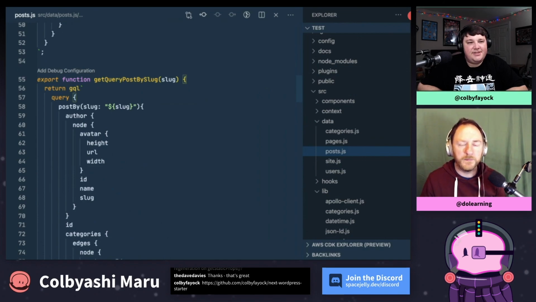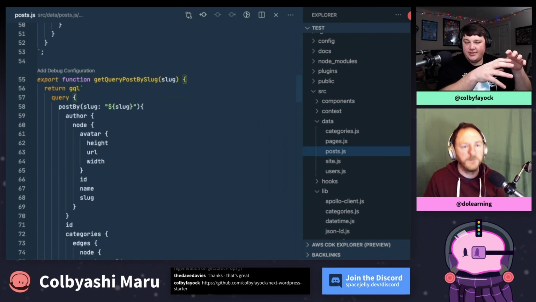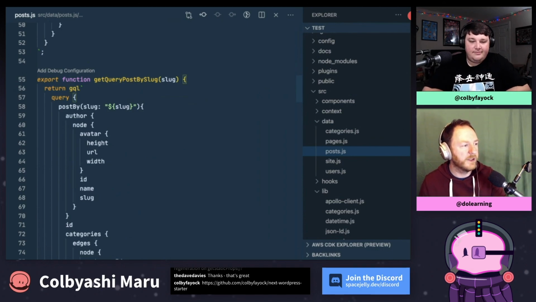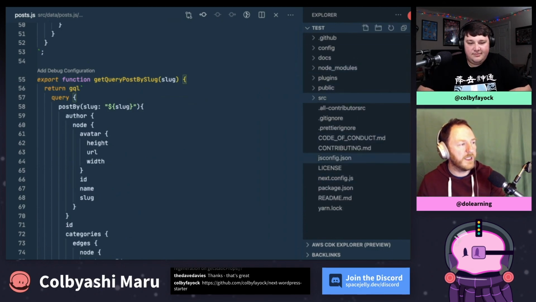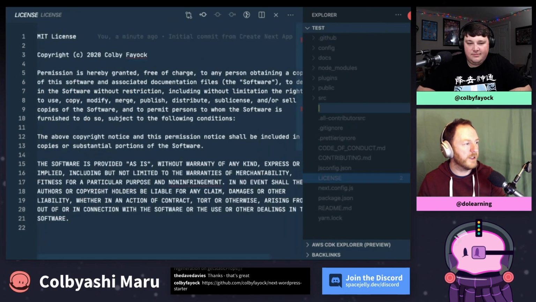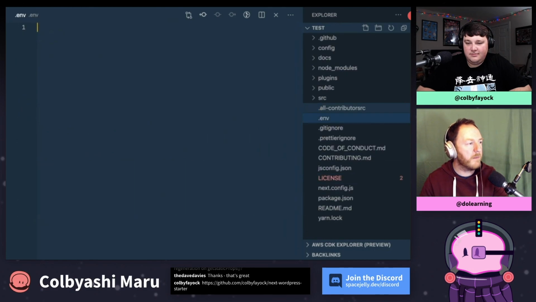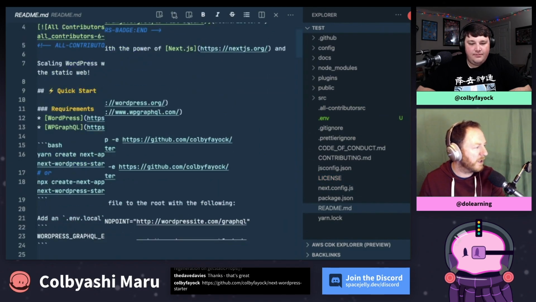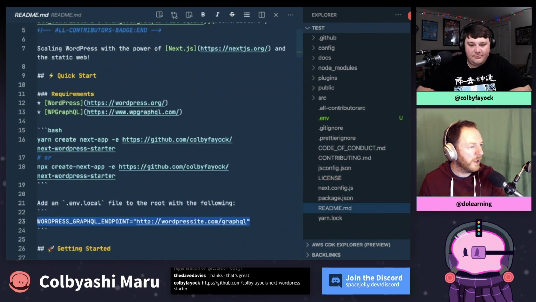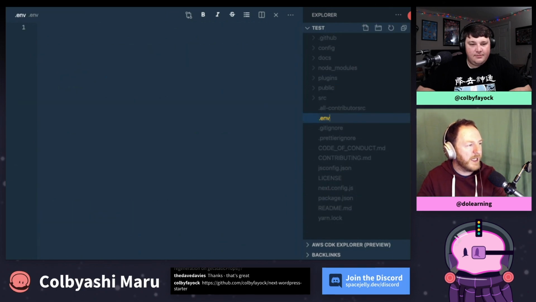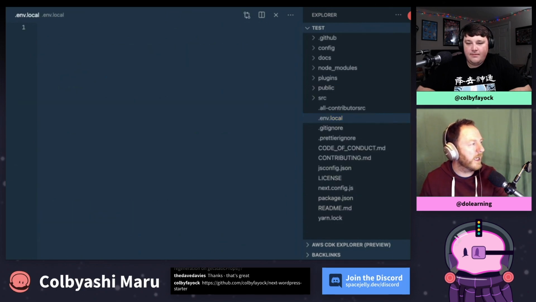I was just going to say it's pretty similar to what you were showing before, except it's abstracted out into functions to make it easier to reuse throughout the site. Exactly, which is awesome. Now, the one thing I need to do, before I start up the server, is tell it where my WordPress instance is. I need to check the README because it tells me where to put that. It's .env.local. I think .env works, I think it takes all of them.